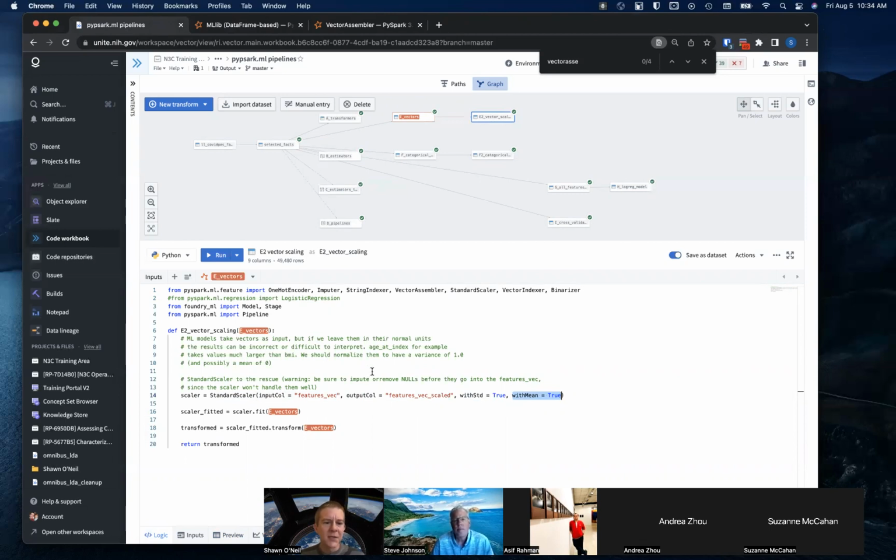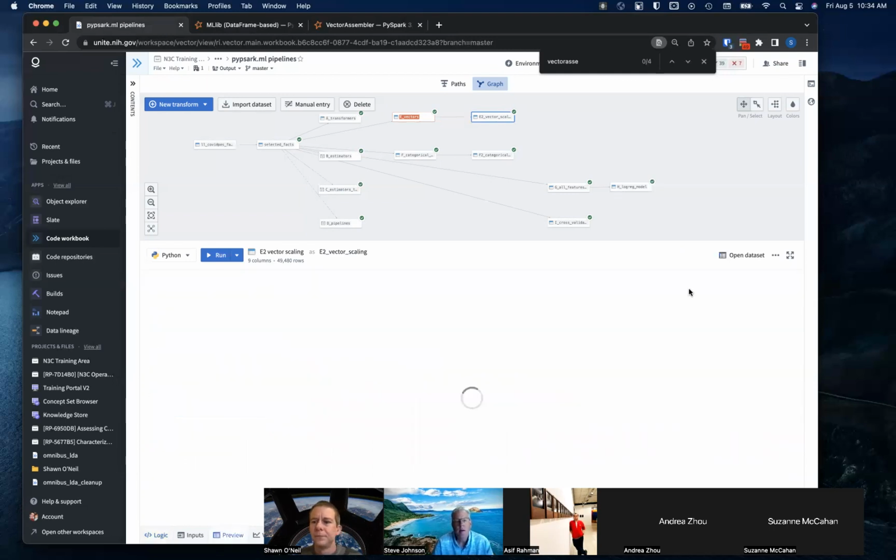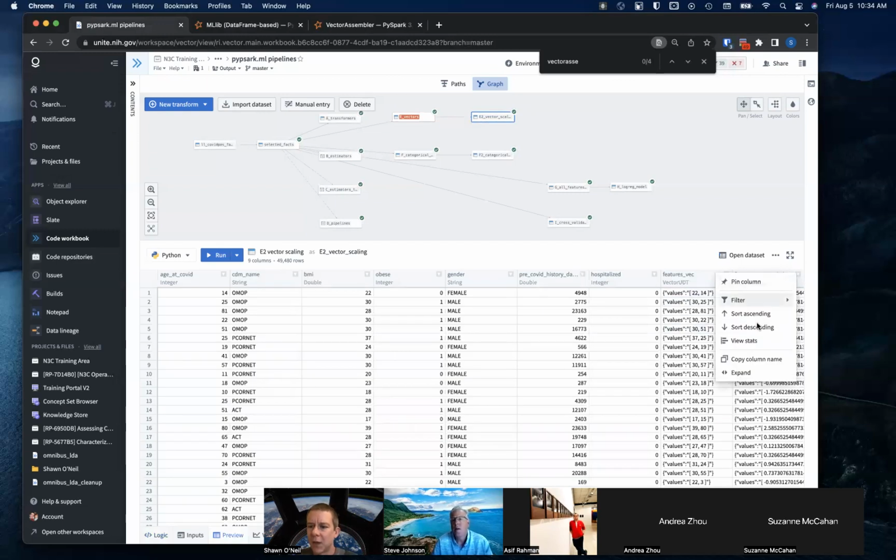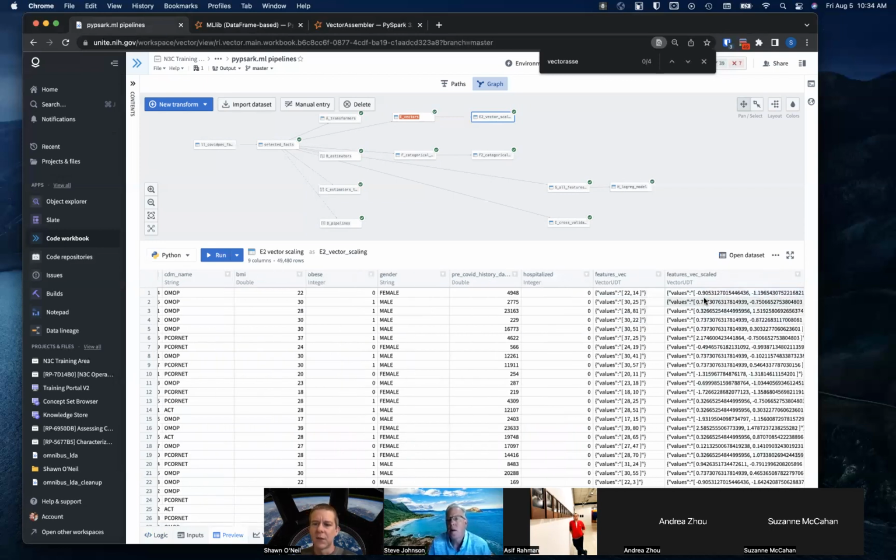And much like all the other pieces, we start with fitting so that it can compute the means and the standard deviations and stuff to do the math. And then we use the transform to take that input and create this new column. And now we get out a normalized vector where each entry is normalized according to the mean and standard deviation, or the first entries are normalized according to the mean and standard deviation of the first entries. The second entries are normalized according to the mean and standard deviation of second entries, and so on.